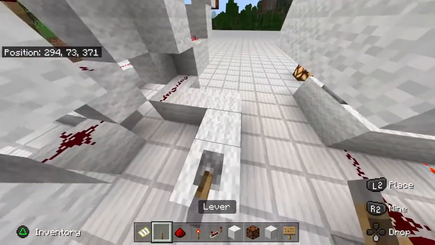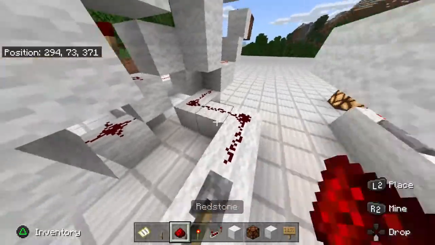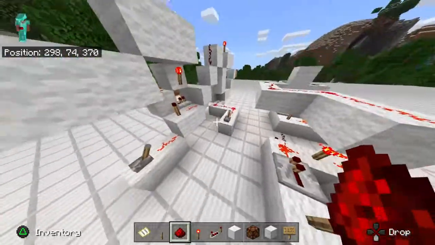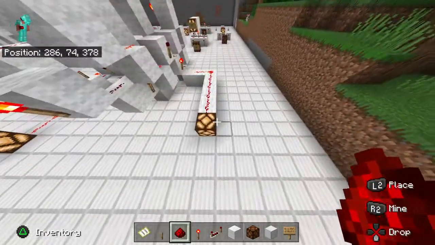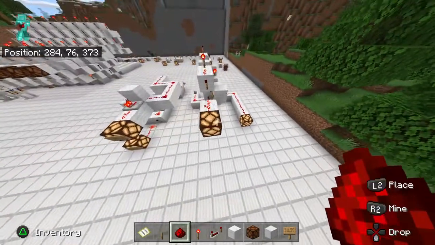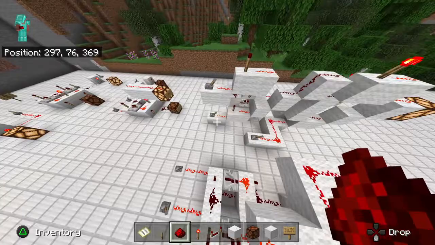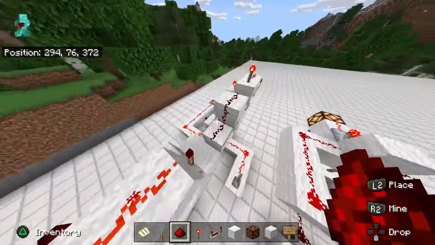So if I put a lever here, and I activate it, we get a 1 in the sum and a 1 in the carry. 3 inputs, and we get our desired result.